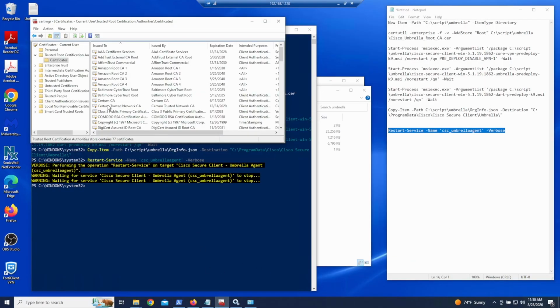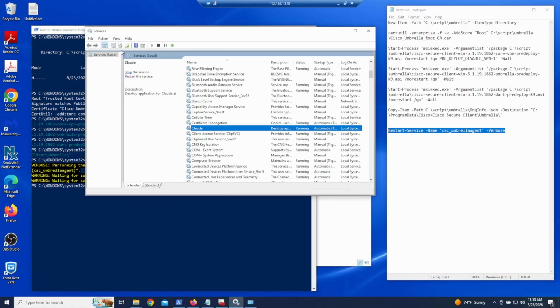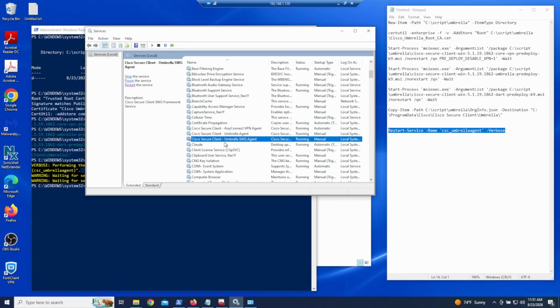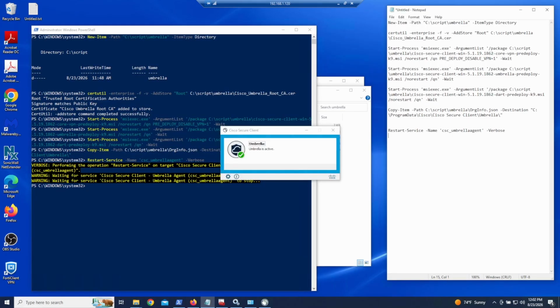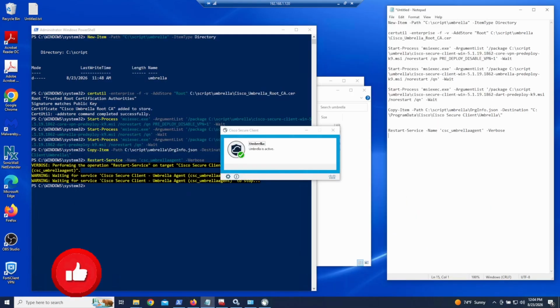If we were to open Certificate Manager and just refresh, we can see that there is a Cisco Umbrella root CA listed. And if we were to open Services.msc and also refresh, we see that the three Cisco Secure Client services have been installed. After some time, we can see that the Cisco Secure Client is now showing a green success status. Additionally, we can see that in the Cisco dashboard, the DNS protection is also set to green for our test PC.